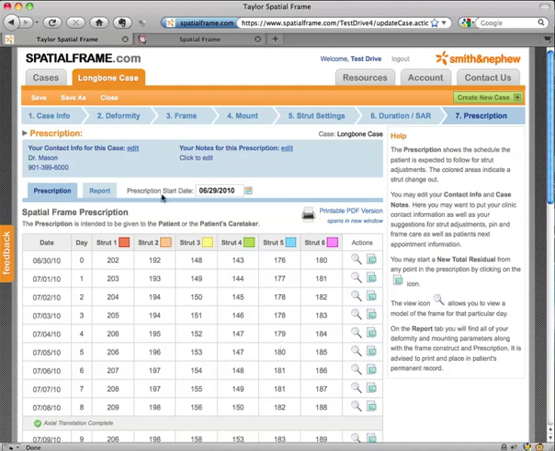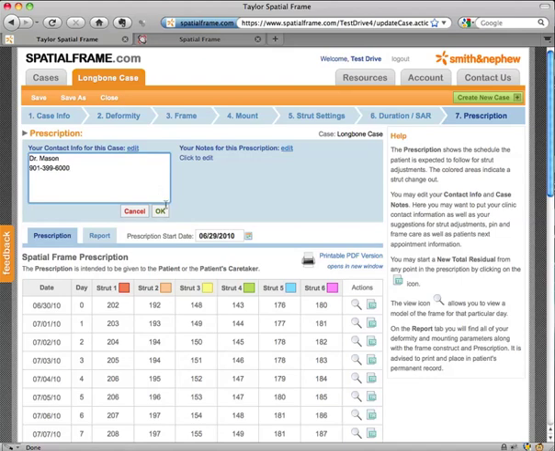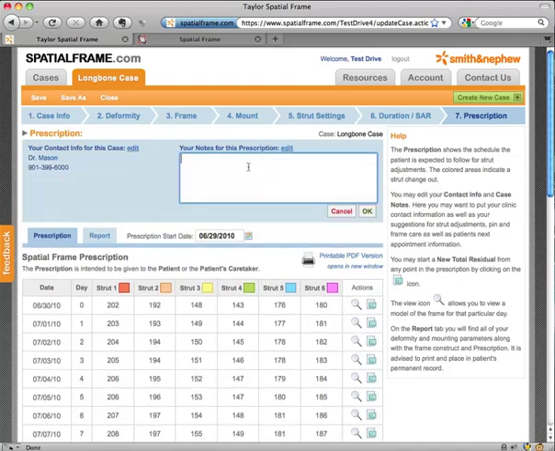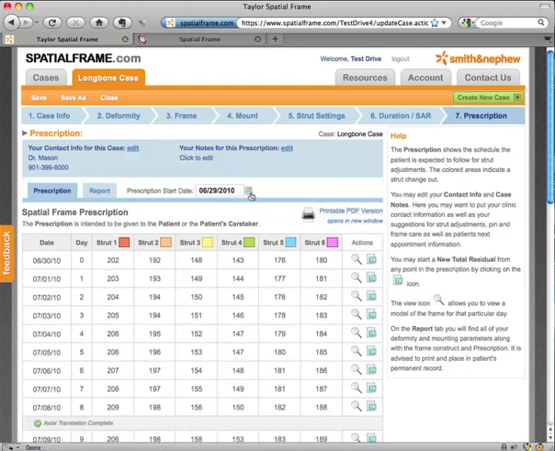From this page, you have the ability to customize each prescription based on patient needs. Here, you can enter the contact information for your clinic or nurse. In the Notes field, you can enter anything from pin site care to instructions on strut adjustments. If we move down the page, you'll see that you can change the prescription start date if there is a latency period by typing in the text box or expanding the calendar. You also have the ability to create a printer-friendly PDF version of the prescription.